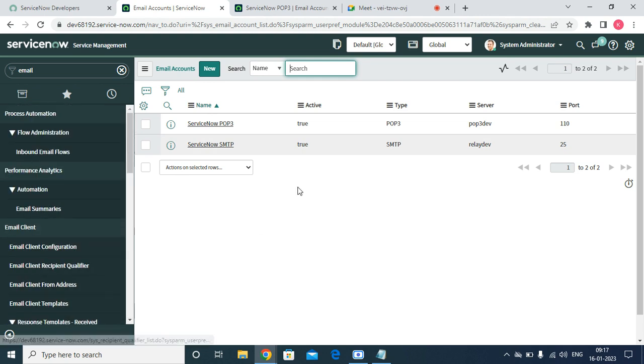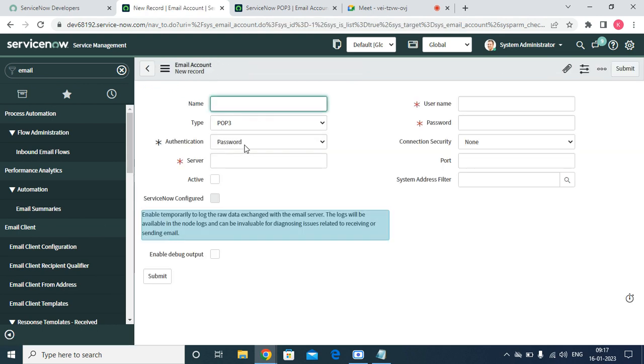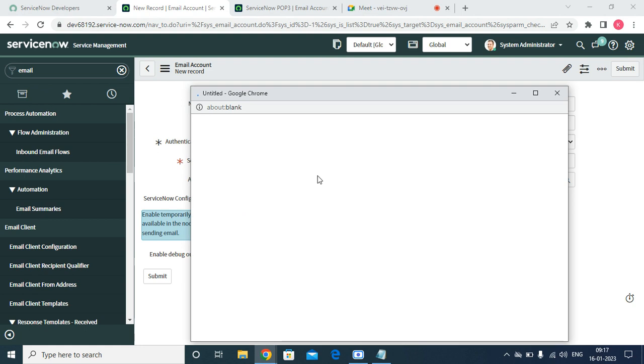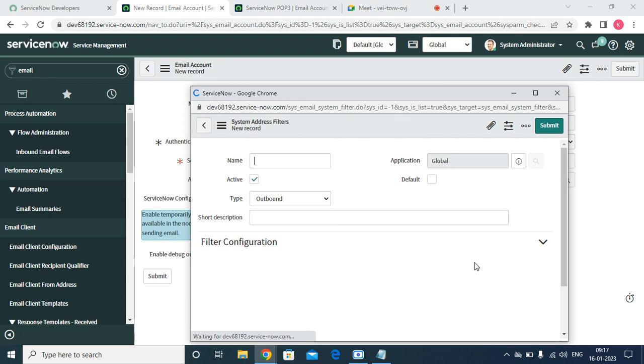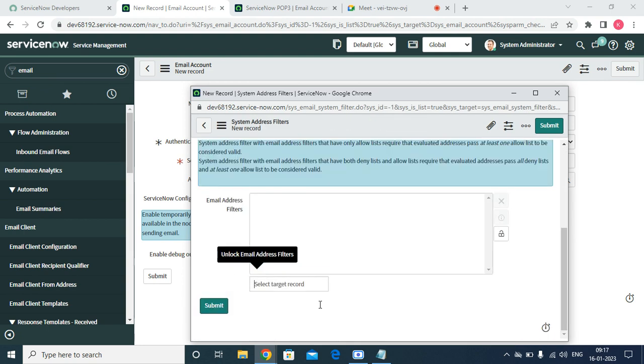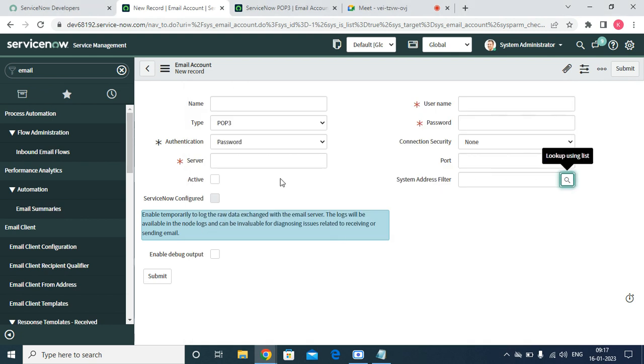Now, what happened from here? If you want, we can configure a new email again. You can go to New. Enter the name, POP3, password, server name, active, username, connection security, and the port number it was working on. If you want any address filters, we can add them. Right now we don't have any address filters. We can also add a short description like this, but right now it isn't required. So this is how the email accounts are configured in the system.